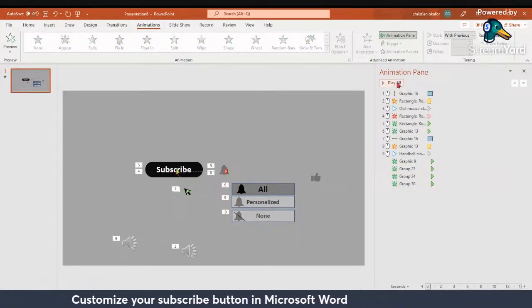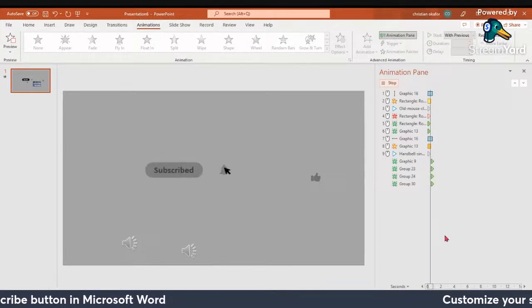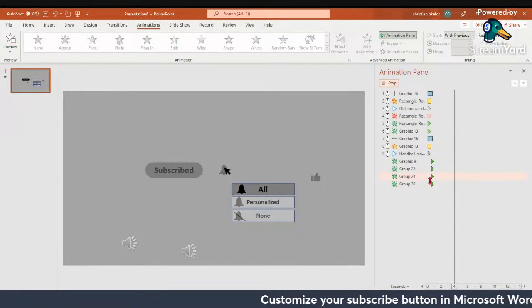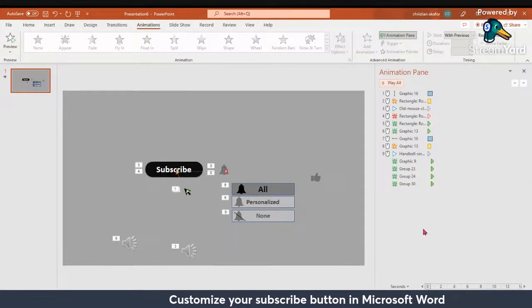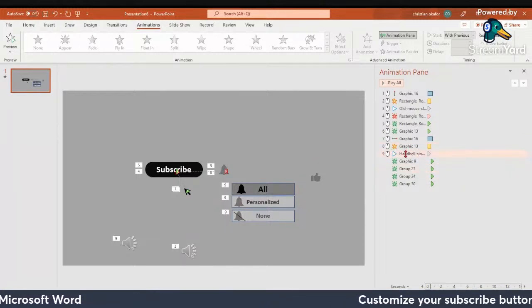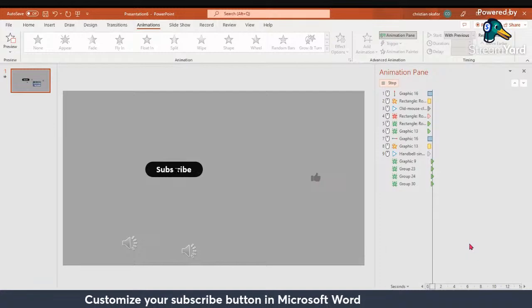And let's see what happens here. Yep, we got it. So they appeared immediately after the bell. They appeared after the bell. Okay, let's go for that again.